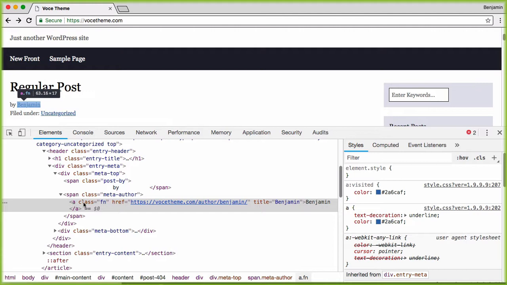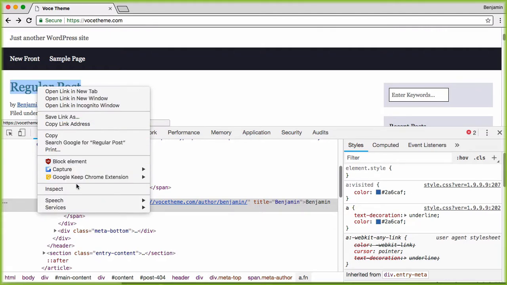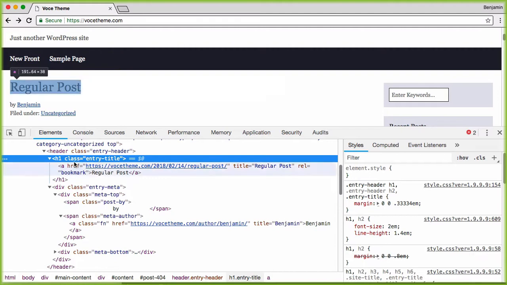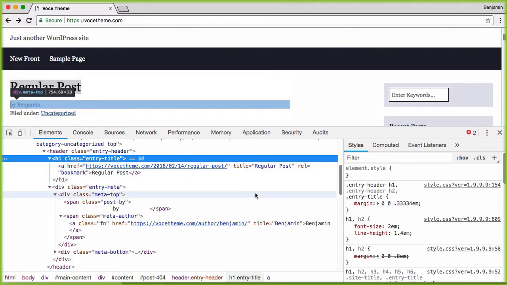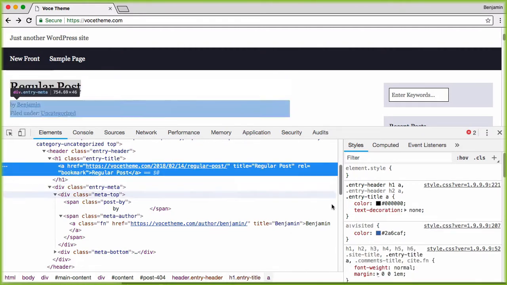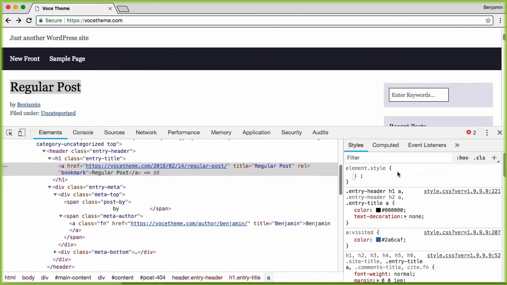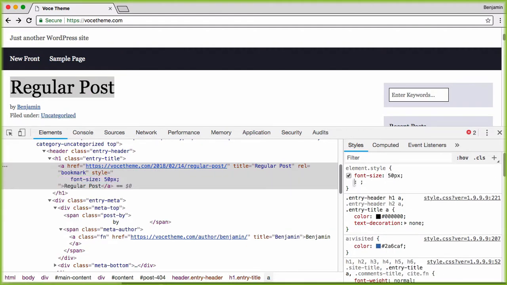So when we're at the anchor tag, let's come over here to the regular post. That's what we're going to, it's the title. So this would be like a blog post title, entry title here. So if that's what we're trying to target, and because it's an anchor link, that's what we would want to style. We can add in whatever style we want, font size, 50 pixels, makes it a lot bigger.